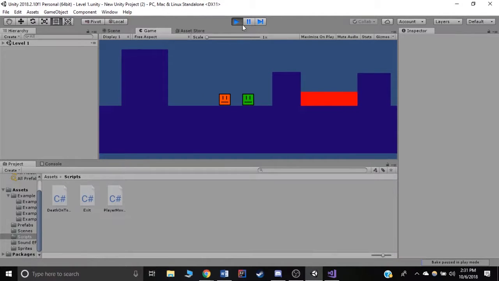If there's no physics, then you need a rigid body 2D. So on your enemy, you should have a rigid body 2D, a box collider 2D, a box collider 2D that is a trigger, and a death on touch script.